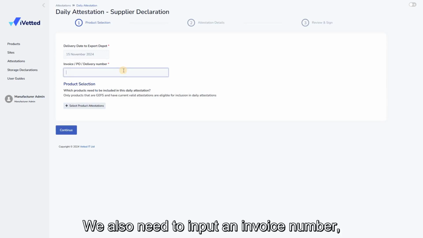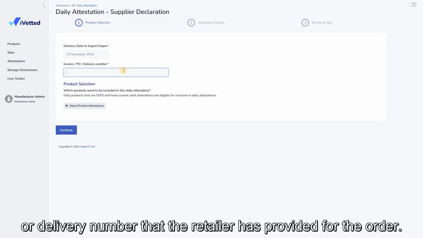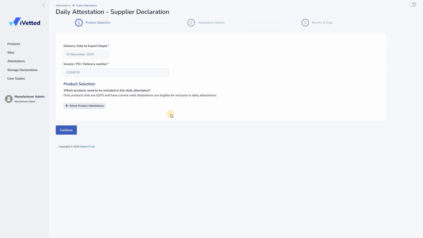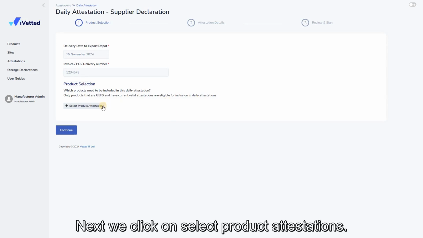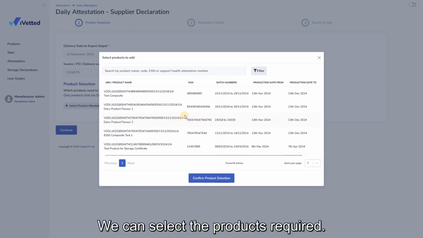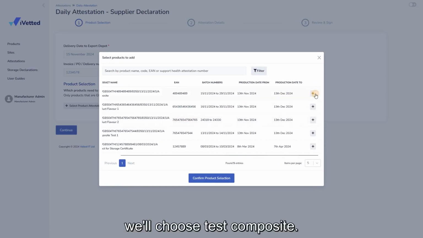We also need to input an invoice number, purchase order number, or delivery number that the retailer has provided for the order. We'll just pick one randomly for this demonstration. Next, we click on Select Product Attestations. This will display all the monthly product attestations in your portfolio. We can select the products required. For example, we'll choose Test Composite.